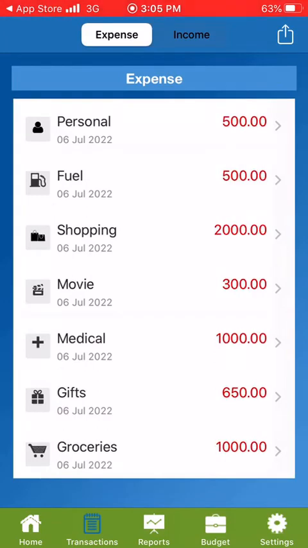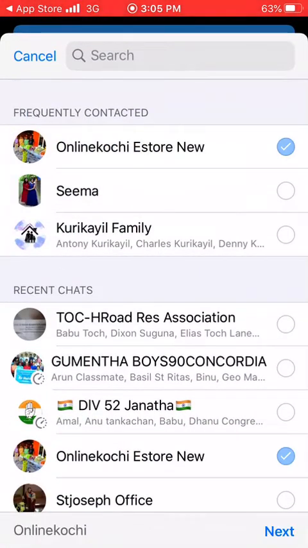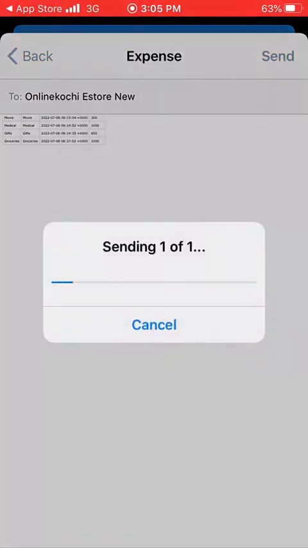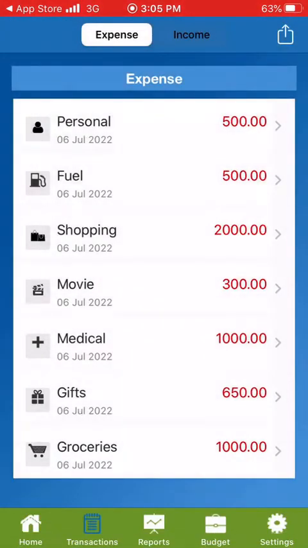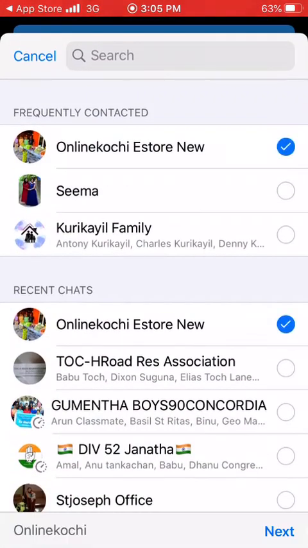Another good way is you can export the files and send them to various people if you want these details. The one given in the top right section is where you export the file. So I can export this to WhatsApp. I'll export and send it to a contact here. You can also send for income as well. Here you go.